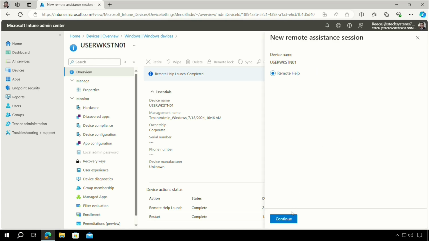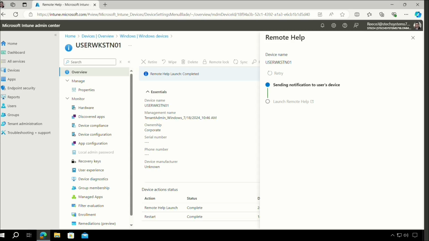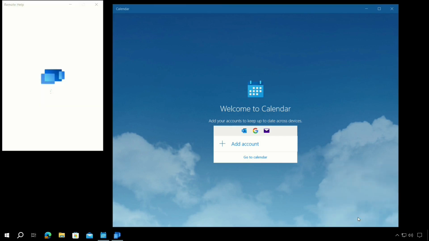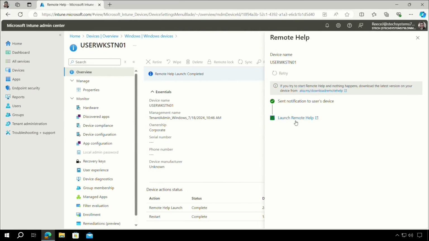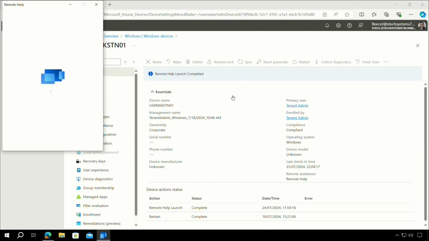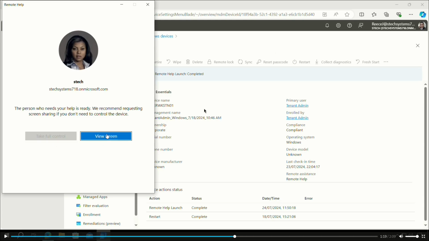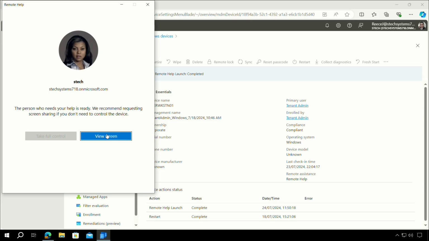As expected, we'll go through the same process. A notification should appear on the end user's computer. There it is. And the same authentication process will now happen seamlessly using Enter ID in the background. Okay, it confirms which workstation I'm trying to connect to, and this is where you can see that there's no option for this user to take full control because we only gave view only screen options.